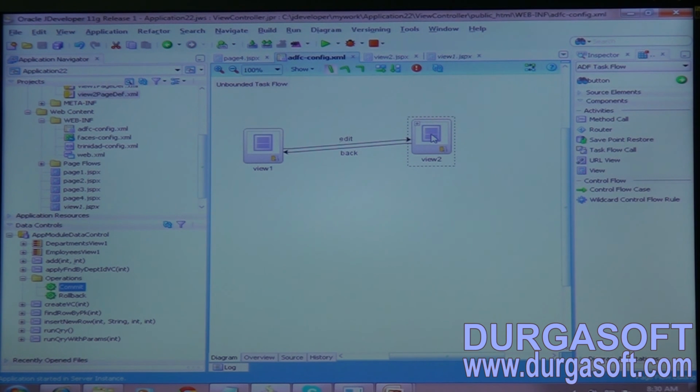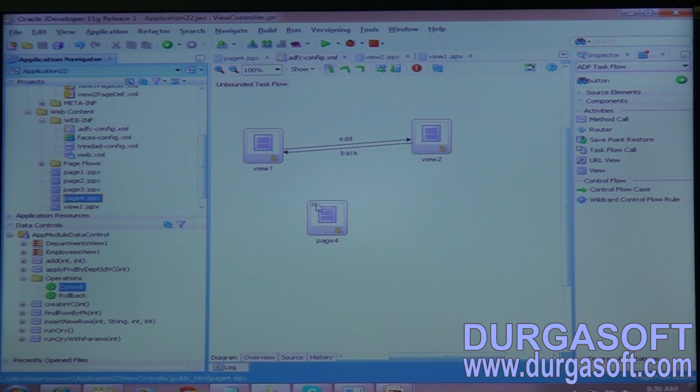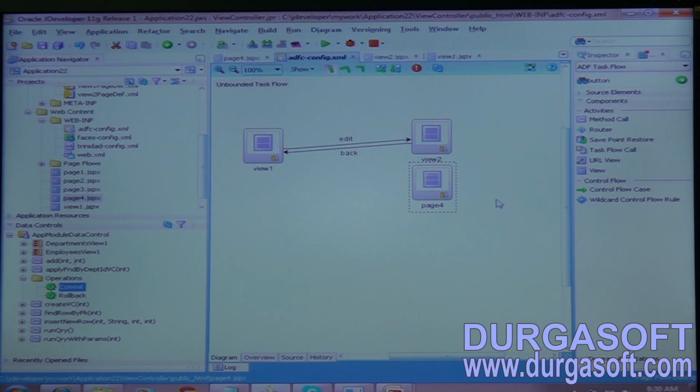This form. Can you add page 4? Page 4 is also there. Page 4, simply drag and drop, that's all. Create the link. Drag the page 4, drop. That's it. You can add new pages, or you can also take the existing pages into the task flow.